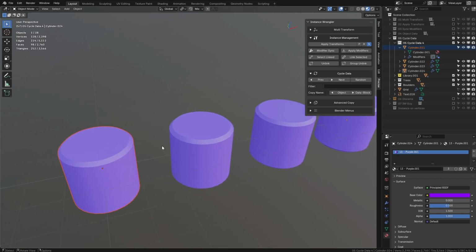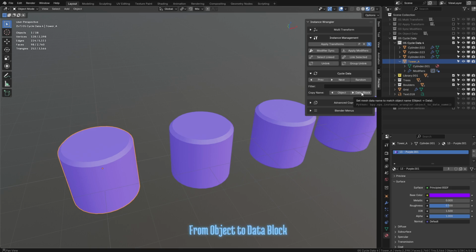Let's say we want to rename this object into, I don't know, let's call it Tower_A. We can now also copy the name of this object onto the data block inside. The way that is done is by using this button right here.